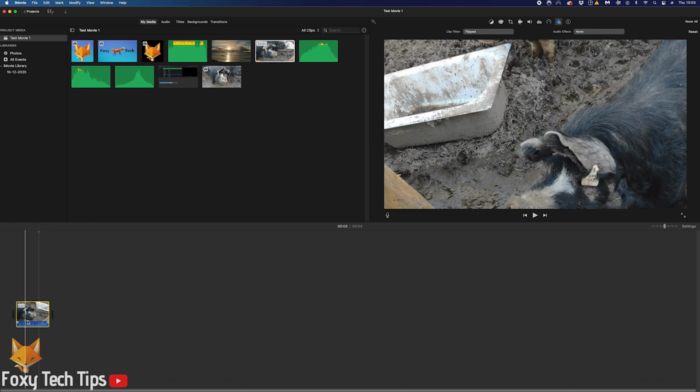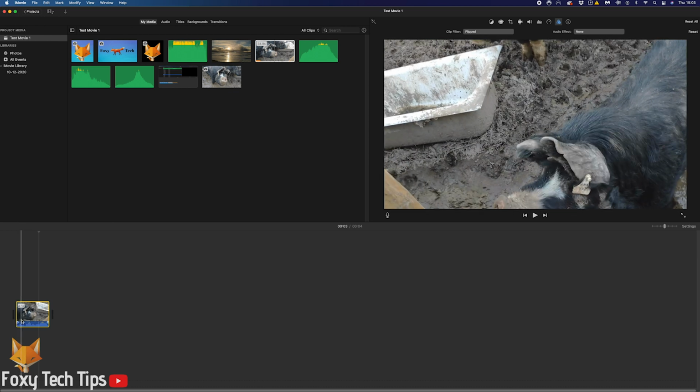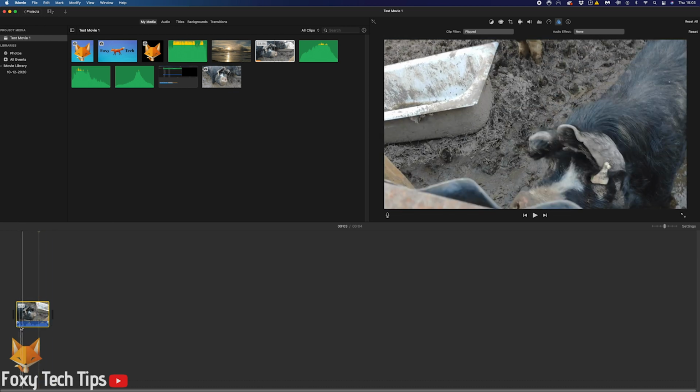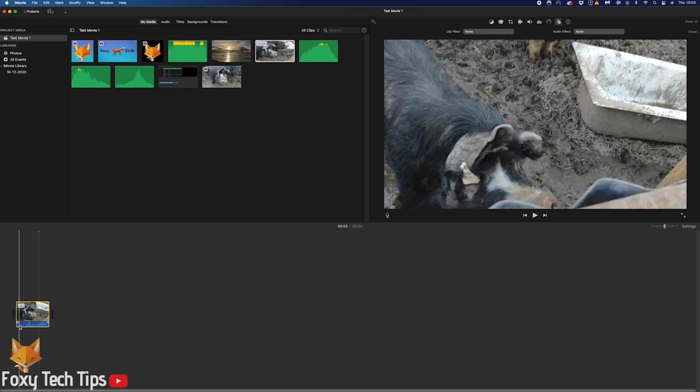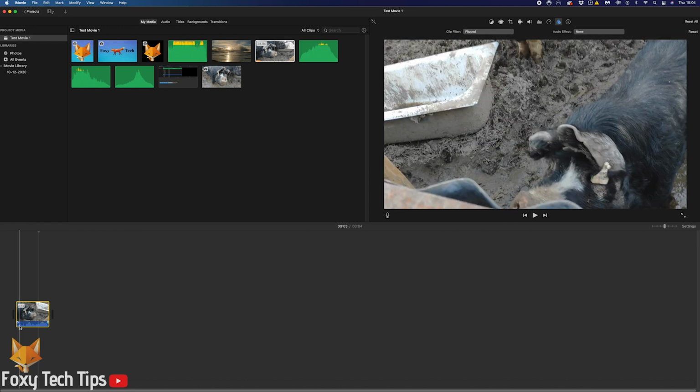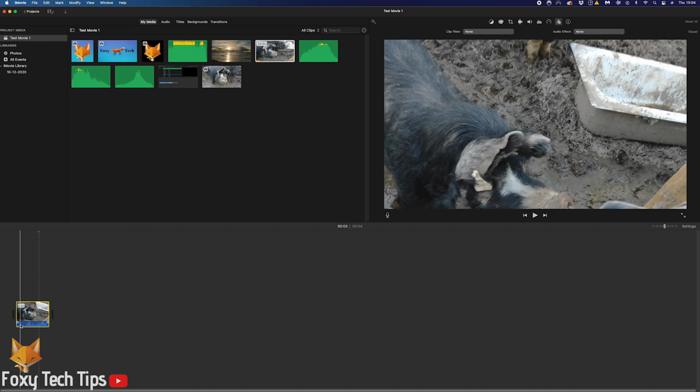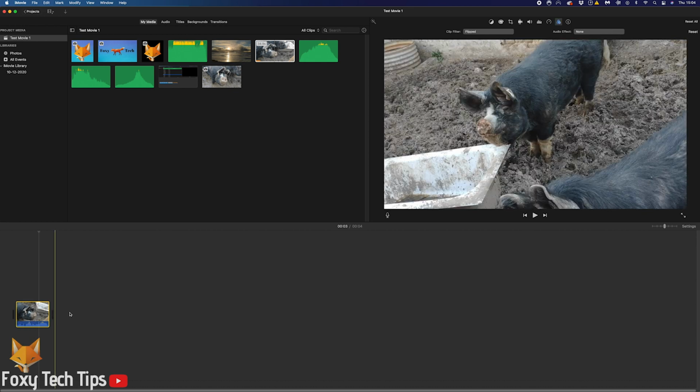As you can see, the clip before had the pig on the left of the screen. And with the flip filter applied, it's now on the right side. Your clip has now been mirrored. And that draws an end to this tutorial.